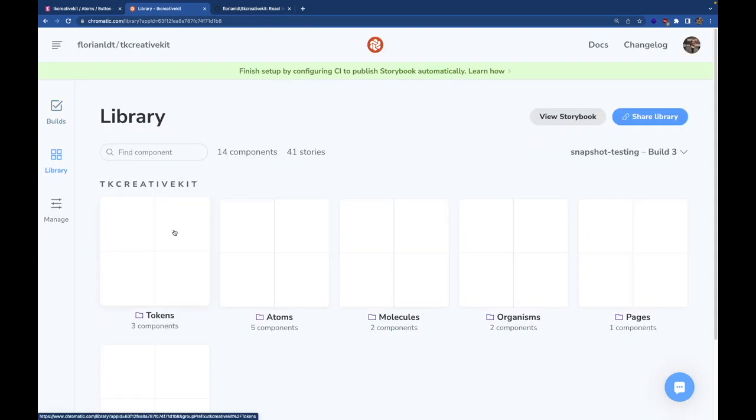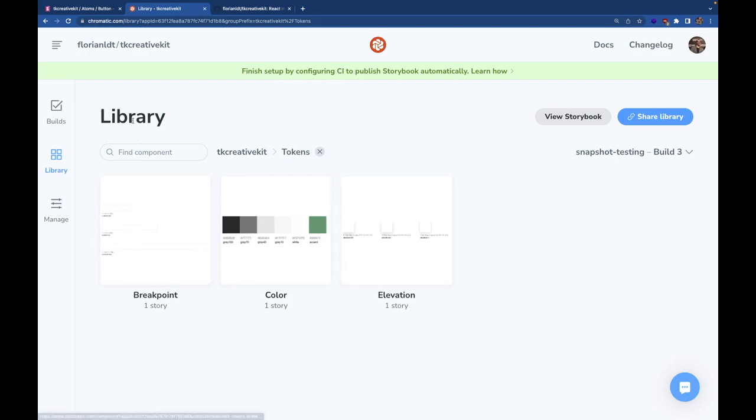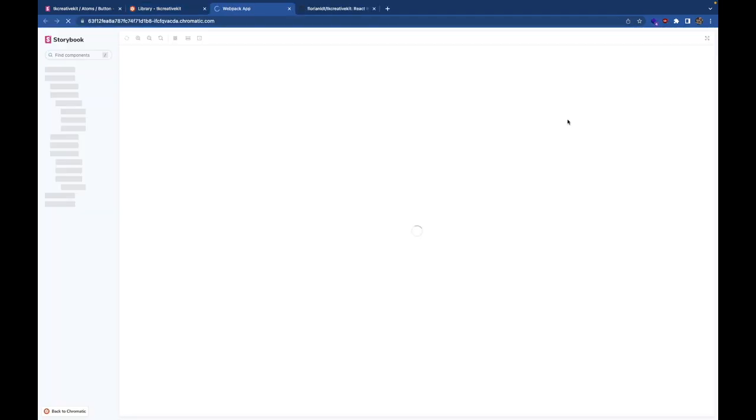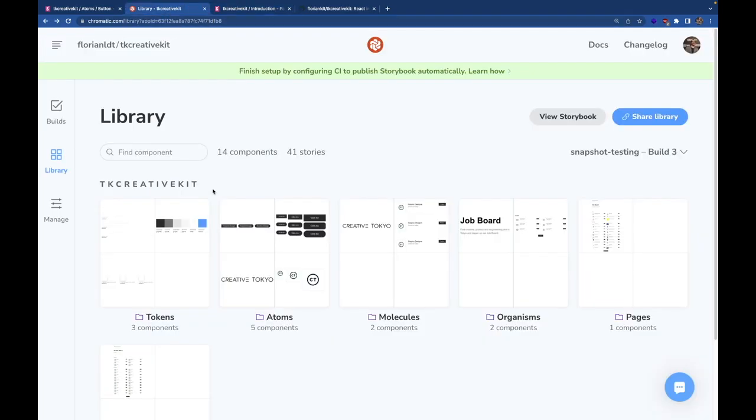When you move to the library, we have here, as we had on local, the different components. Here, the breakpoints and so on. Also the atoms. So if I click here, that's the link I should probably update with the change that I made. So here you now have a link that you can share with the people, and they will see the exact same storybook that we had on local, but now you can share it with everyone you want.